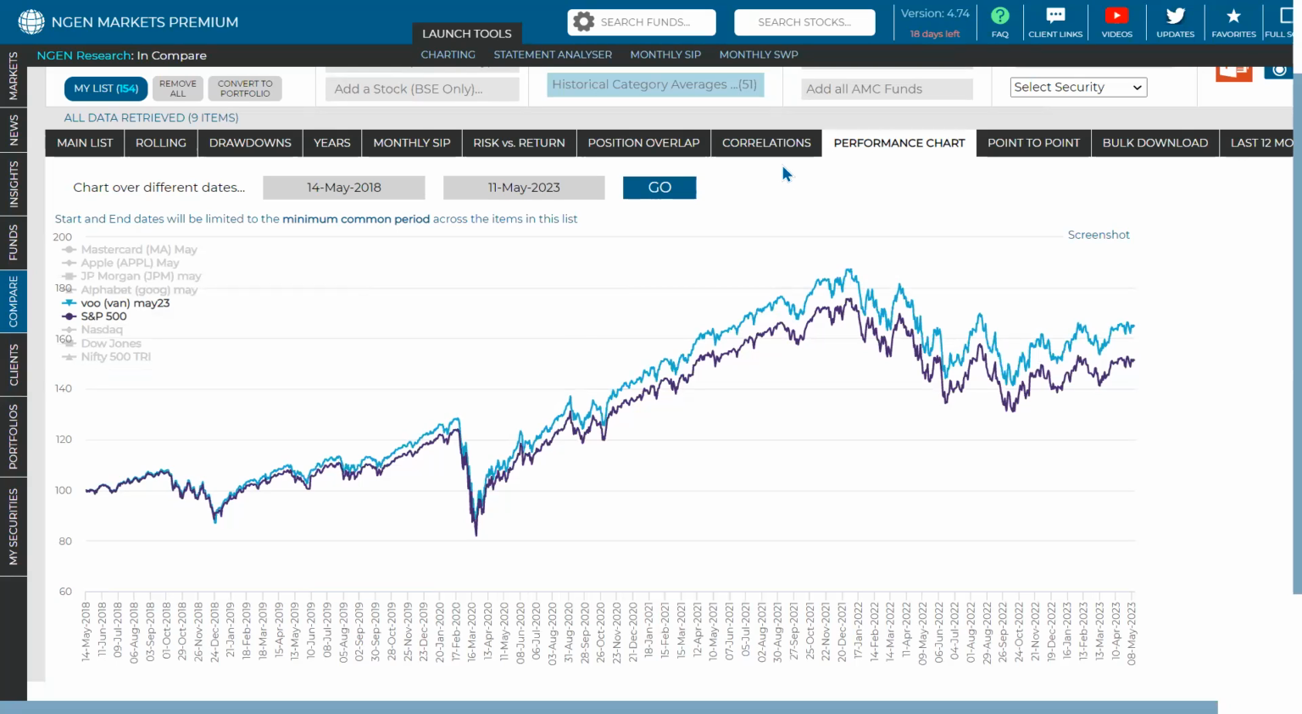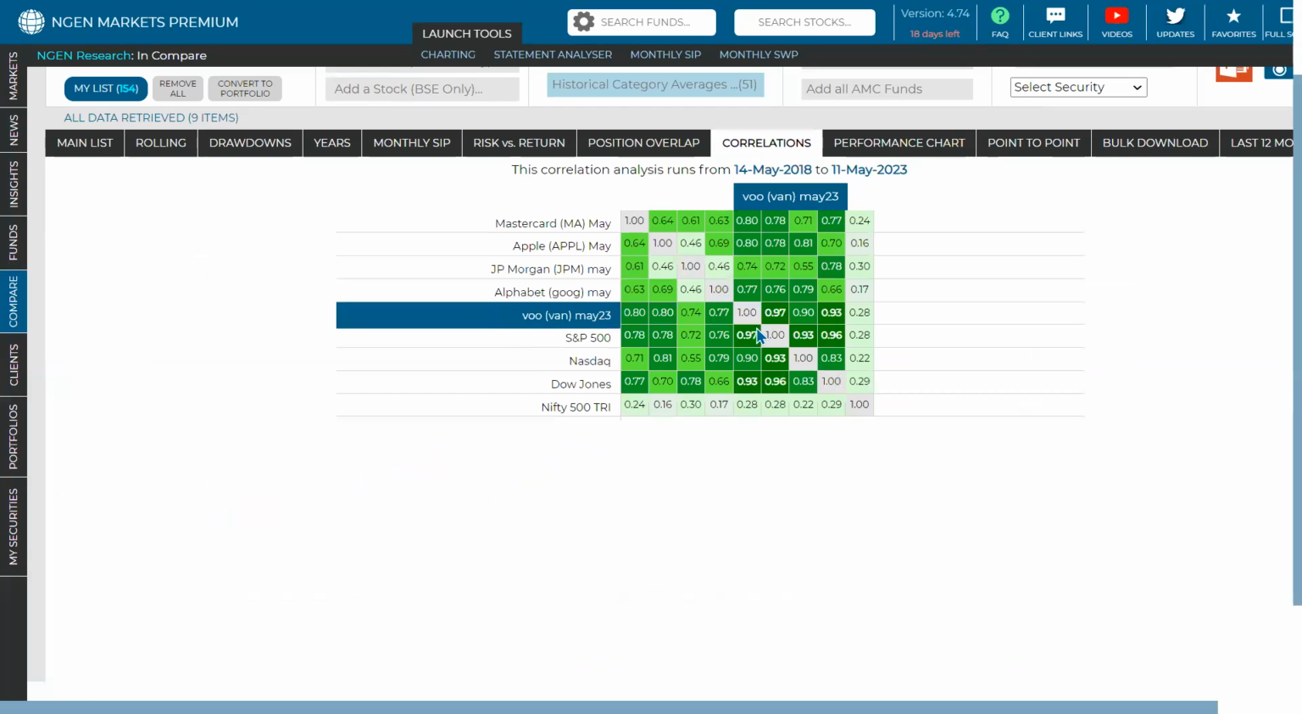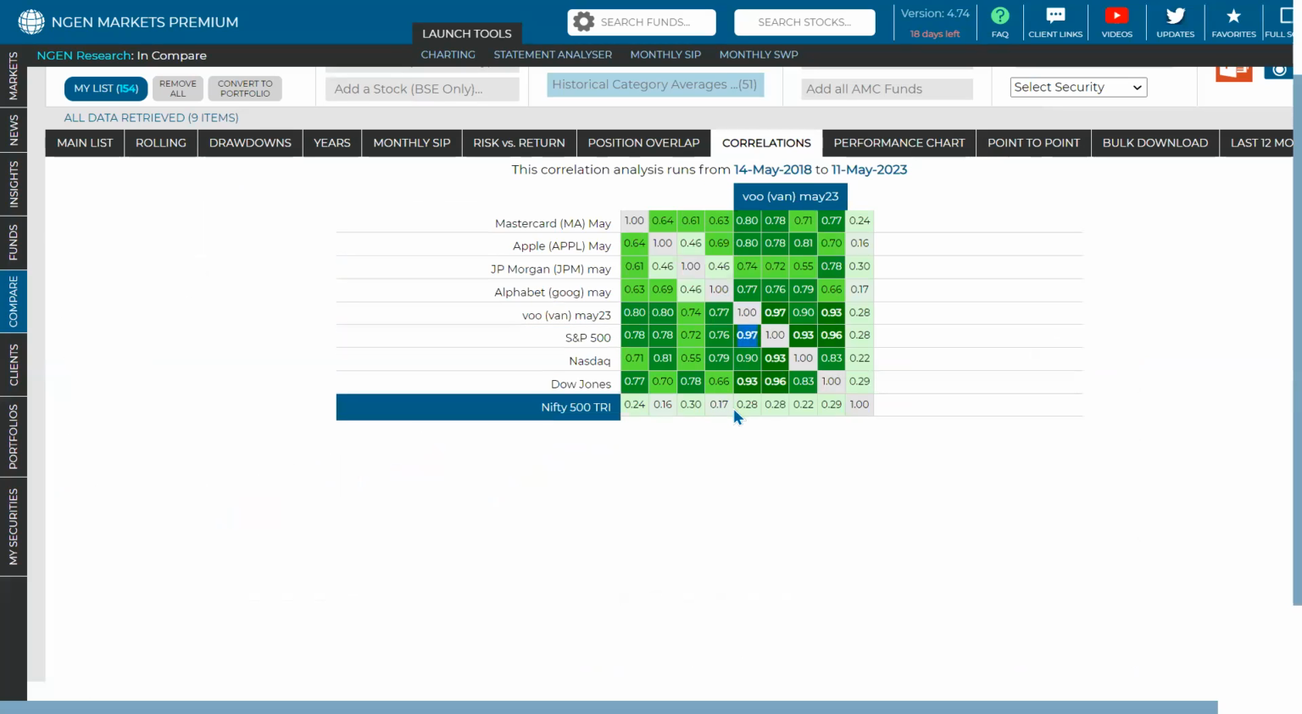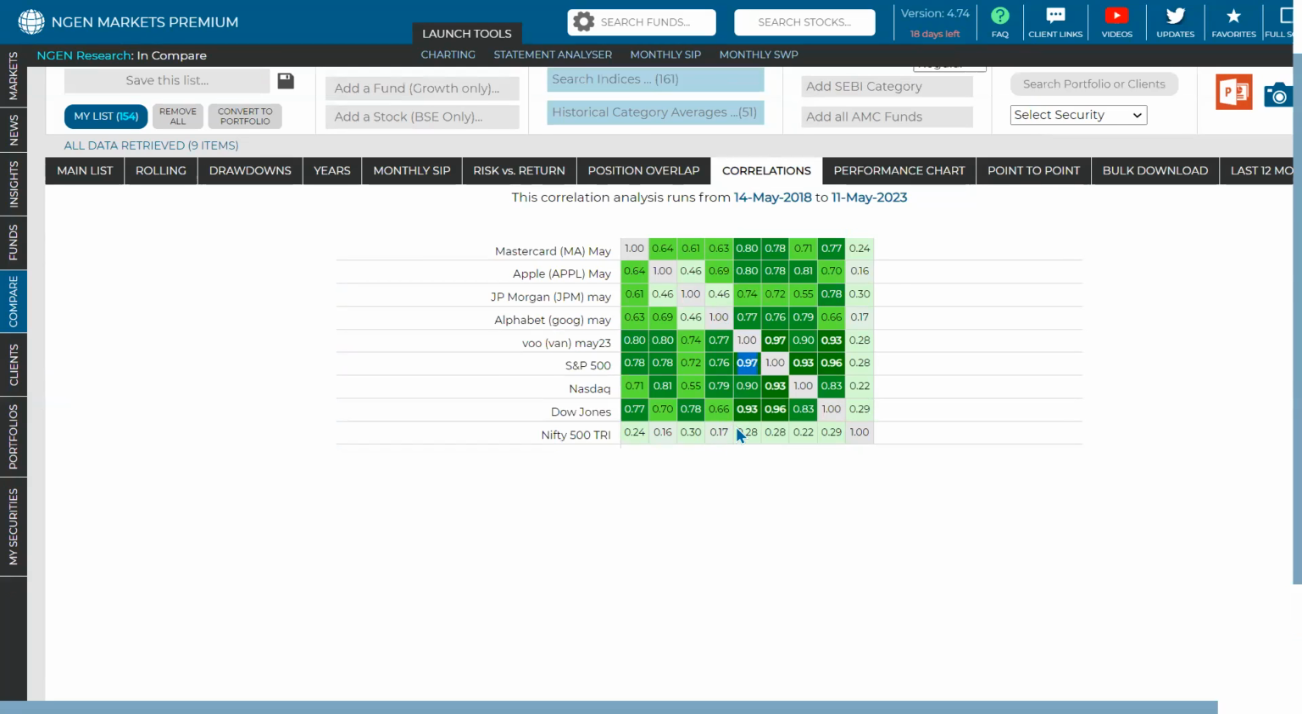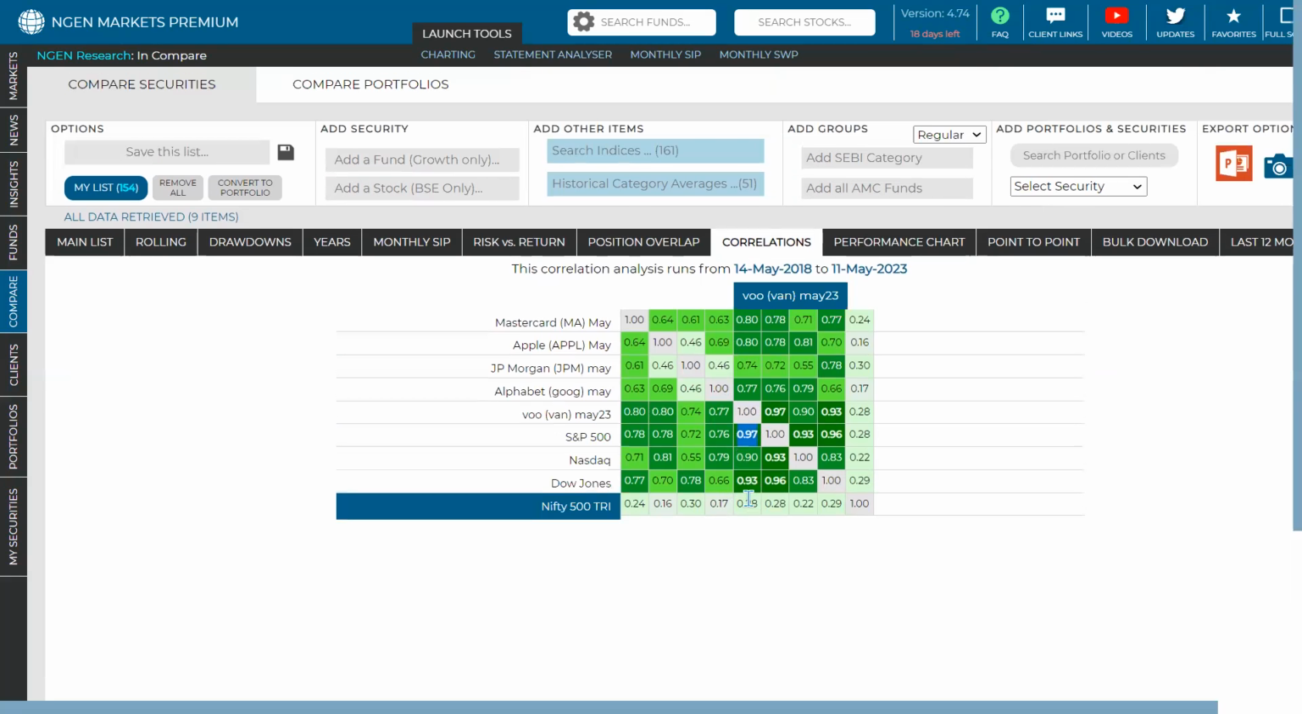A high correlation is a bad thing, and the correlation output number will always be between 1 and -1. So the closer you are to 1, the higher the correlation. A correlation which starts to go negative means they are moving opposite to each other. So in this case, obviously, we don't have anything like that, but hopefully that explains correlation a little bit.